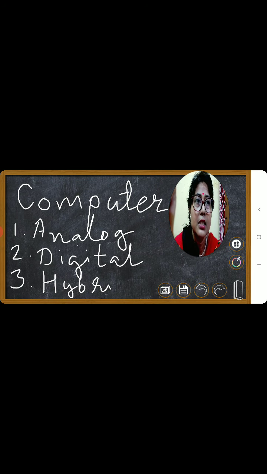Now this duster is there for erasing it. So if you click the duster, it will erase it. And like this I have clicked, it has erased. Now suppose any diagram you have to draw, the parts of computers. So here I am writing parts of computers.